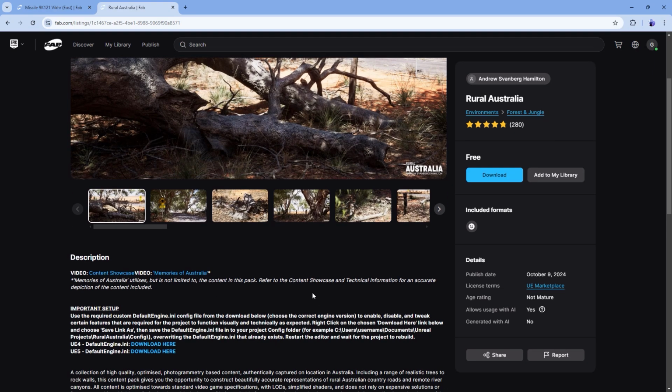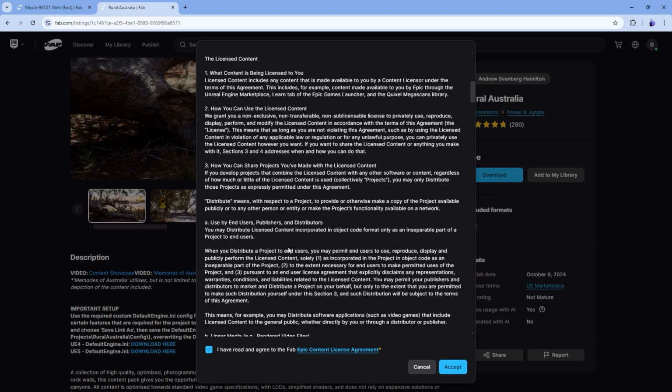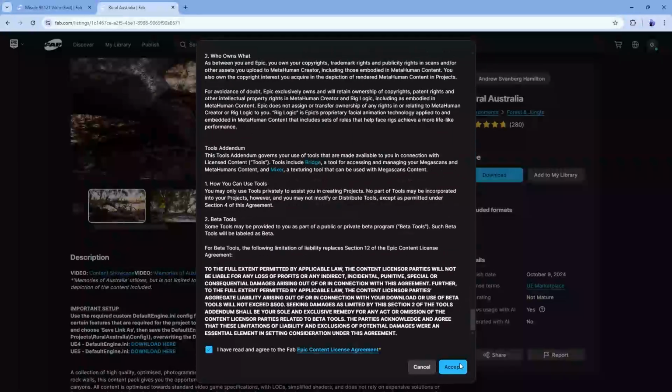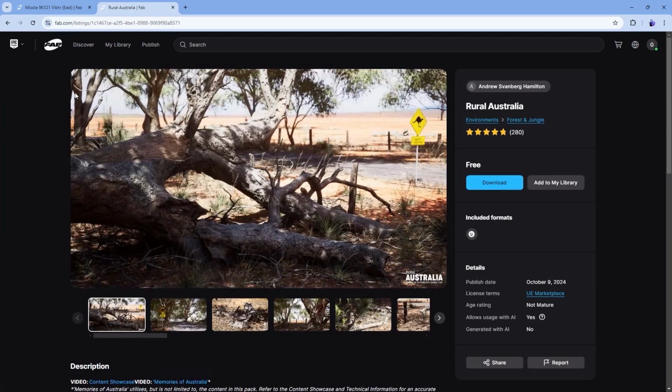You can use that. If you have not added it to your project or your library, you can add that to your library like this. I already own this one, but you don't need to worry about it because it's free. You can add it like this, and that's it.